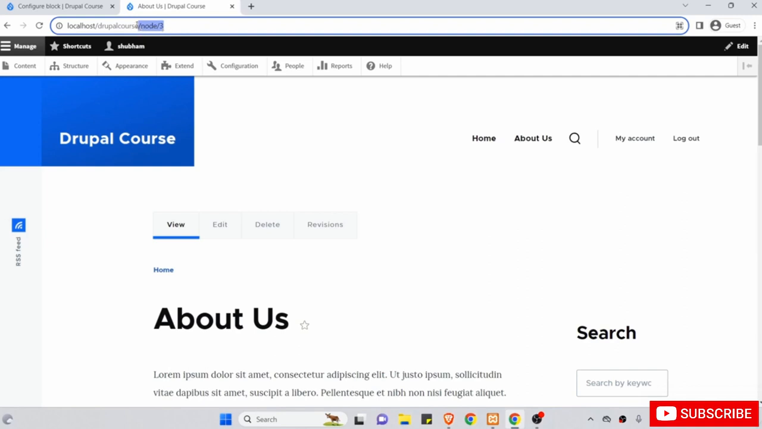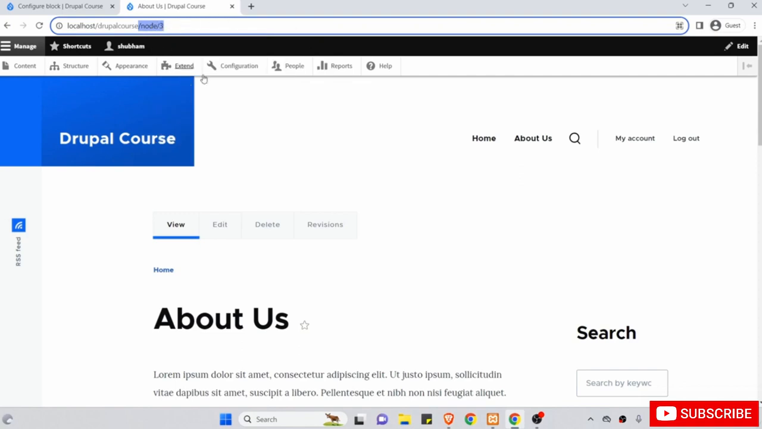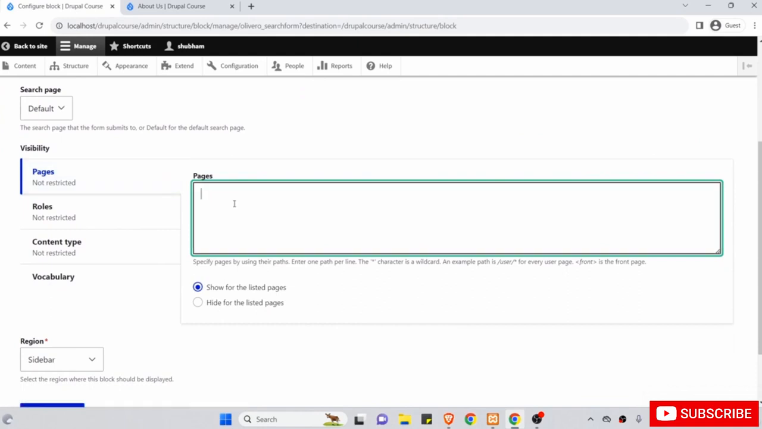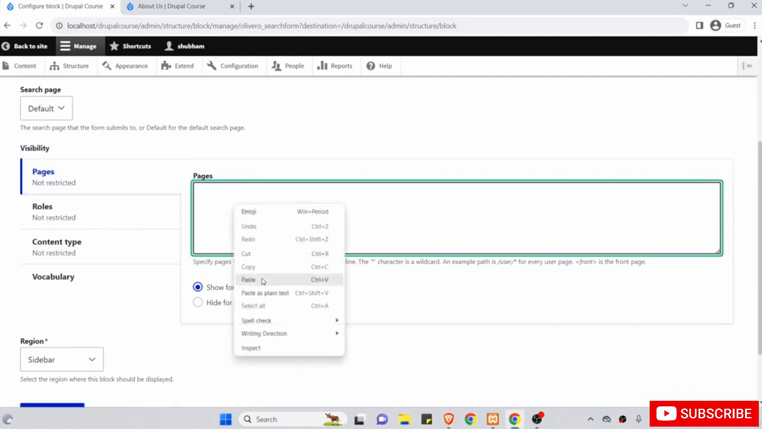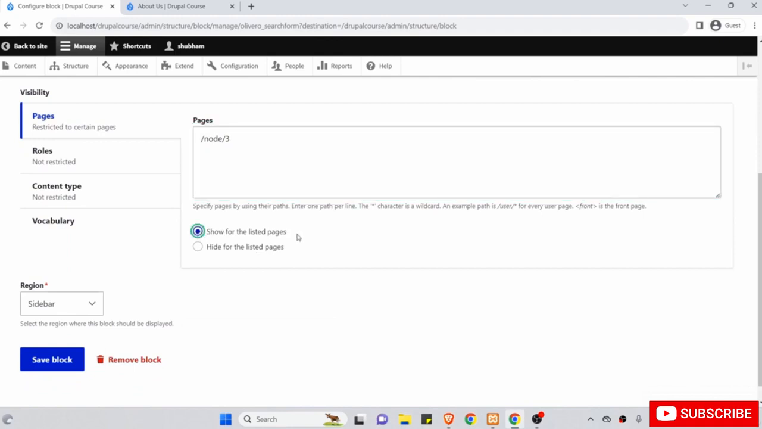After the Drupal course, after our website home page name, I will copy everything, then right click and click on copy. This will copy the URL of our about us page. Everything after this Drupal course is the URL of this particular about us page. Now I will go back, and here in the pages I will just paste this. Let me paste it right here, and then I will click on show for listed pages.